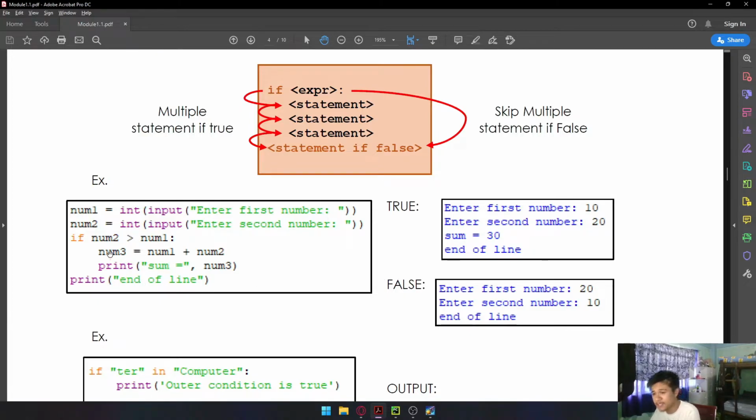However, if it's false, then these two will not be printed, but this print end of line will still be printed. Why? Because whatever happens, true or false, this will be executed. That's the difference if this one doesn't have an indentation. So you only have the first number, the second number, and then end of line right away, because the statement is false. It jumps right here and skips those two statements.